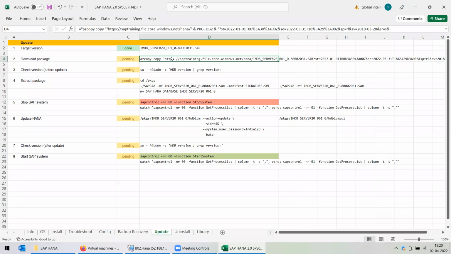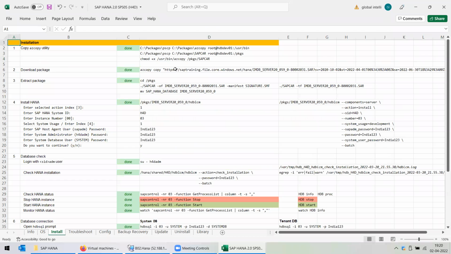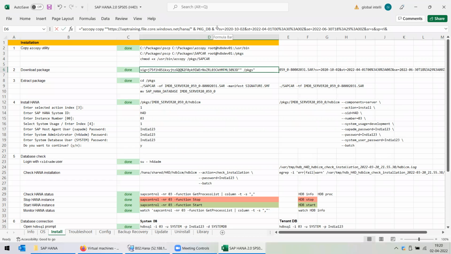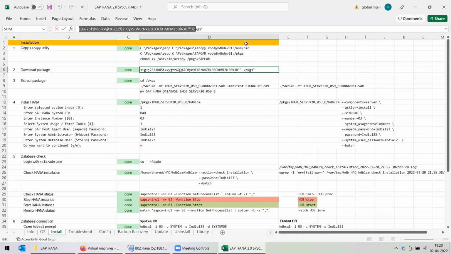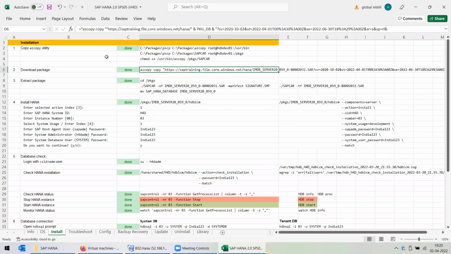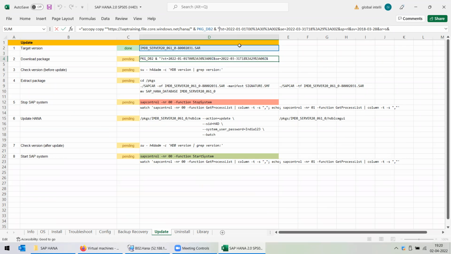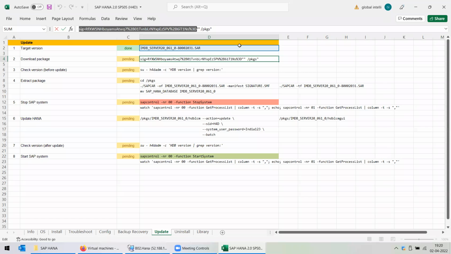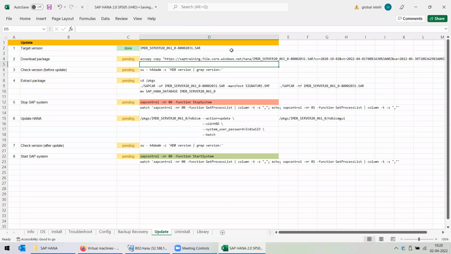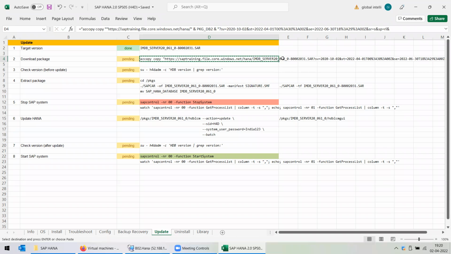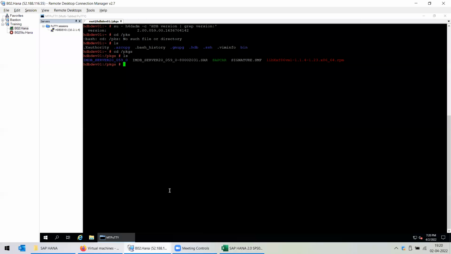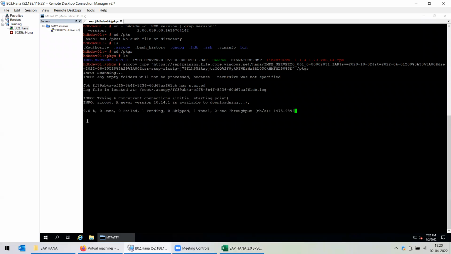I think I forgot to update this link over here. Let me update the link from here. So here you just have to change this, and it will work now. So let me download the latest 61 revision in our system or VM. Here I'm downloading it. It has started downloading.